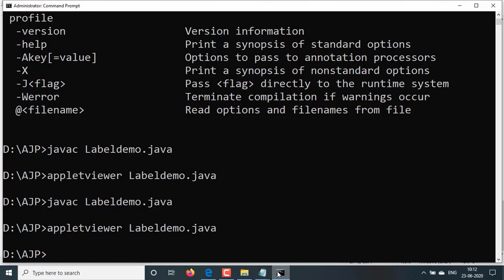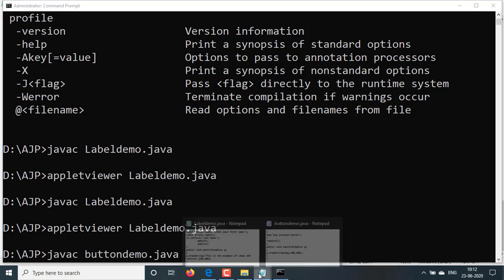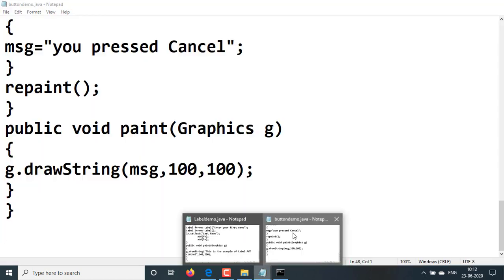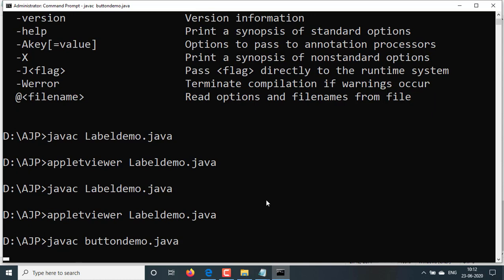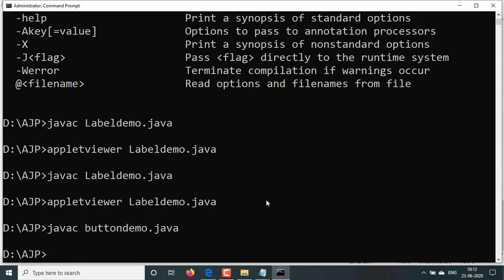Okay, now compile this program. Write javac space ButtonDemo, that is ButtonDemo. Save this program with Ctrl+S, then compile. If everything is okay, compilation is successful. Now execute this program. Use the appletviewer space ButtonDemo.java, appletviewer ButtonDemo.java.